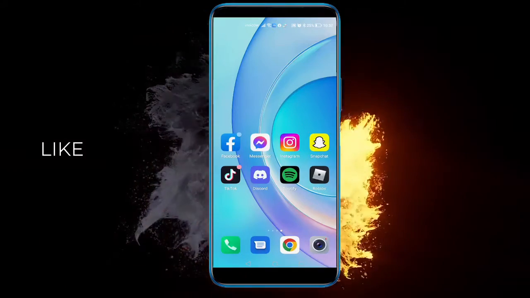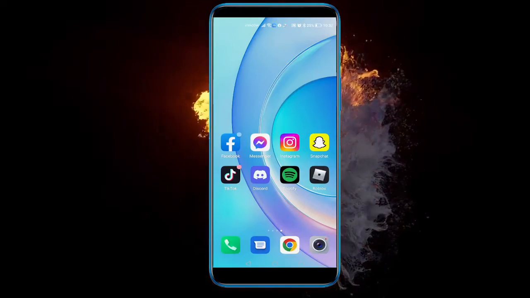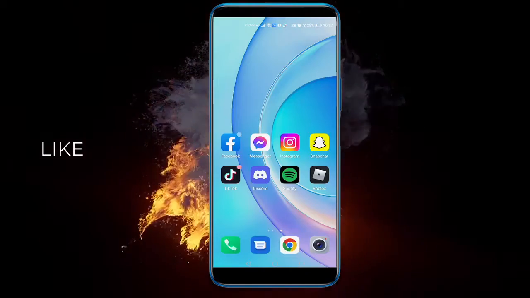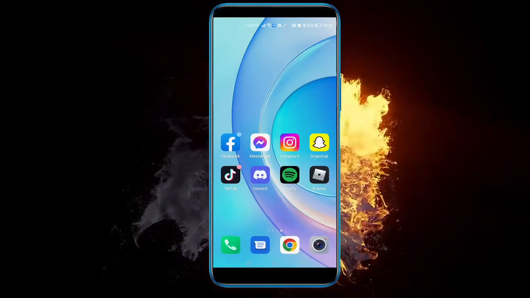Hey there everyone, in today's video we'll be showing you how to add a quiz on Instagram for your story. This is very simple, easy and quick to do.